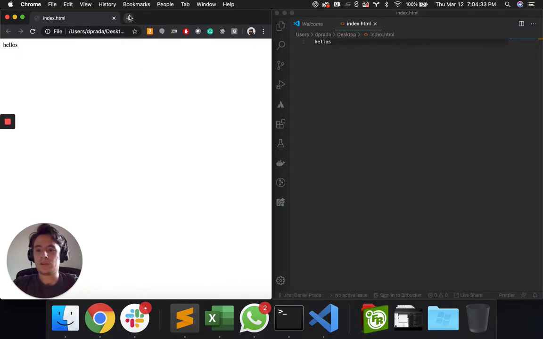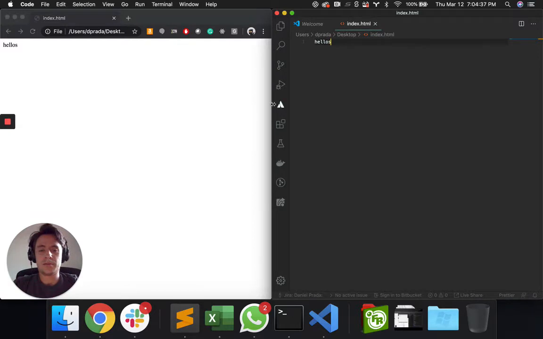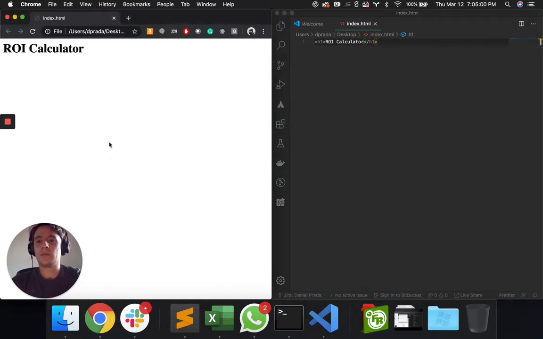Okay, so let's start making this HTML document. I'm going to build an interface that has on the left-hand side expenses, and then you put your income, and then it's going to give you your net, basically return on investment, your ROI calculator, right? So that's what I'm going to be building.